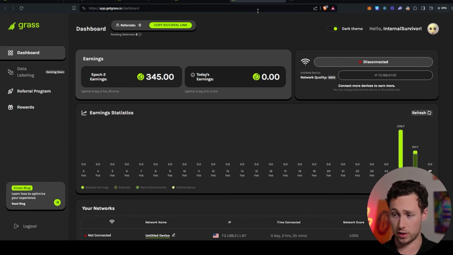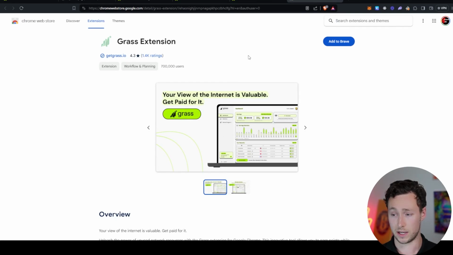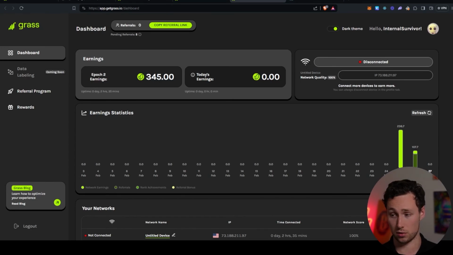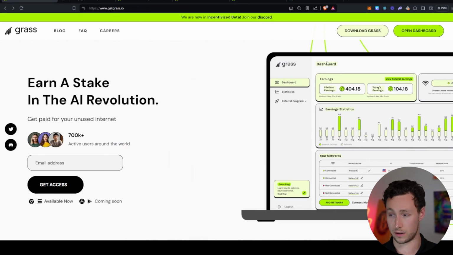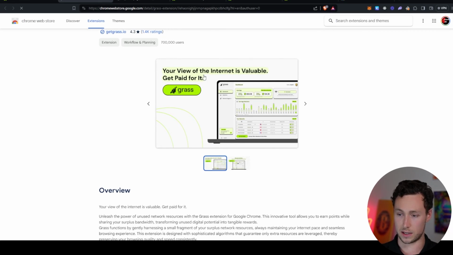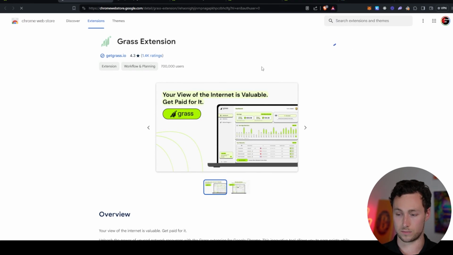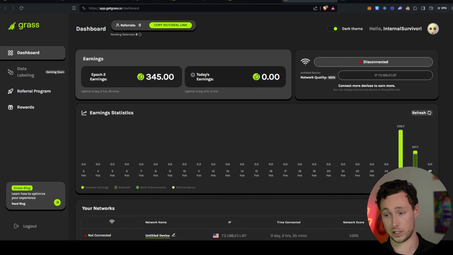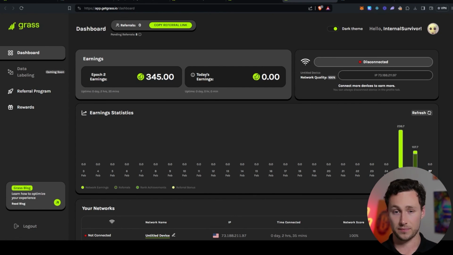But you're going to get this dashboard, and to start, you won't actually be earning anything. To start earning, you'll have to go to the Grass extension on the Chrome store. You can find that over here on the Grass website. It says download Grass. I would encourage you to go there. It's going to bring you to this Chrome extension, and then once you add it to Chrome or Brave, whatever browser you're using, you'll be prompted to log in. And once you log in, you will actually start accruing these points. And it's really that simple. You just let it run in the background on your computer.